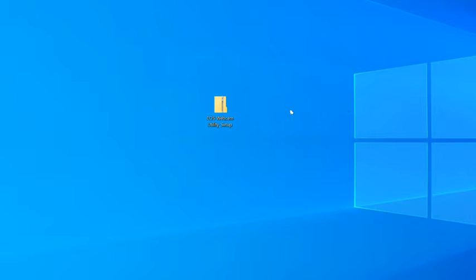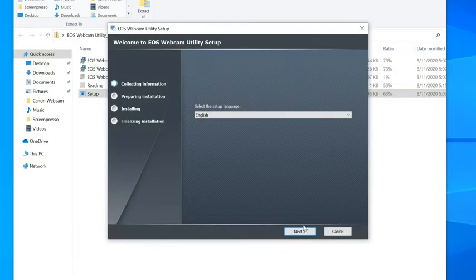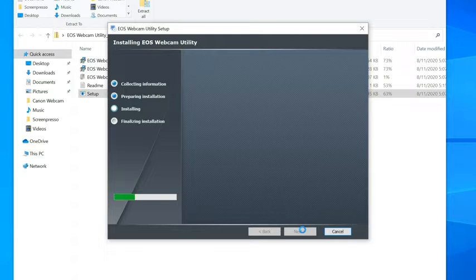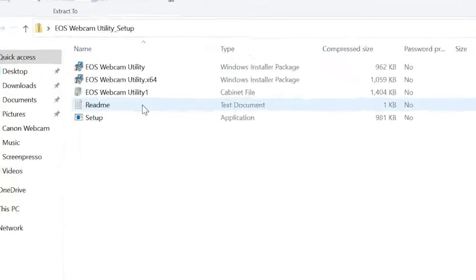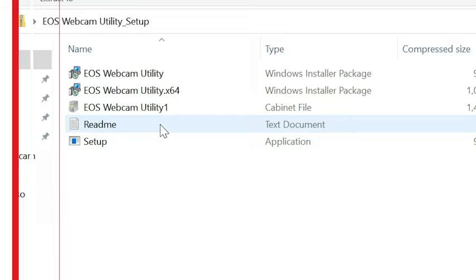Once the download is complete, extract the zip file and double-click on Setup. After installation, you will need to restart your computer. And don't forget to check out the included README files that are in the zip file. They will have some tips on how to get the most out of your experience with the software.